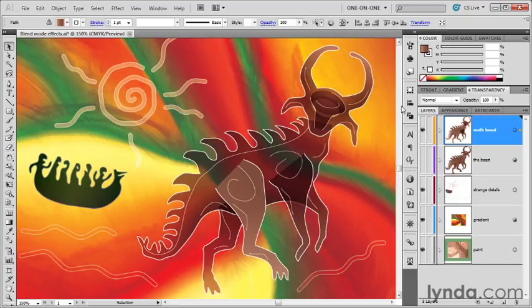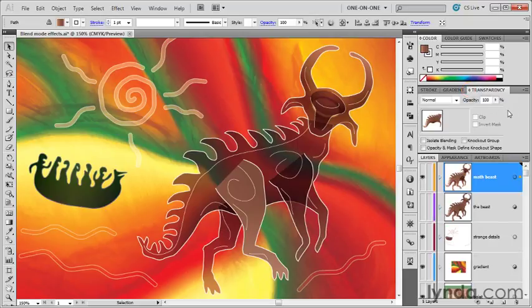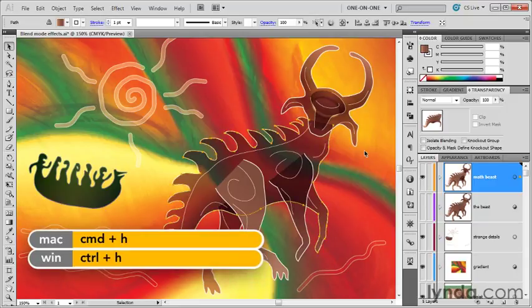Now, currently I have my selection edges hidden, so it's difficult to confirm that I've selected the right object. One of the ways to confirm that is to go to the transparency panel. And if you expand that panel by clicking that double arrow icon a couple of times, so you can see the thumbnail on the left-hand side, you'll see a little preview of the selected object. So that's another way to confirm what's selected inside Illustrator. Then again, if you'd like to see the selection edges, all you have to do is press Control-H, Command-H on the Mac.